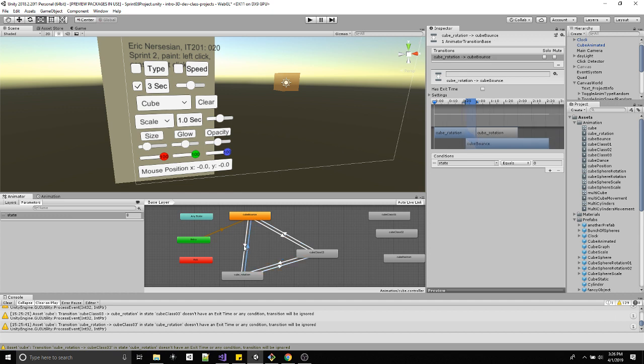So I checked through my transitions. They all look clean. So we're good to go. I've built my animator for this one prefab to have 3 animations.